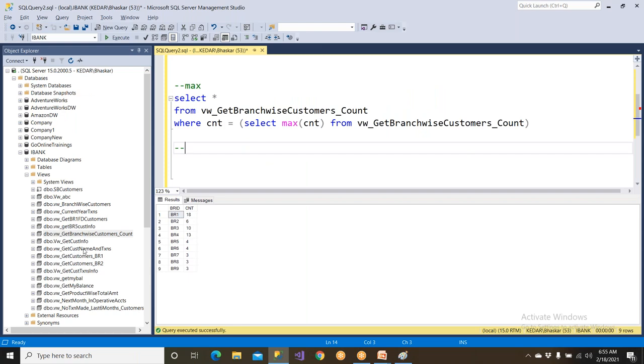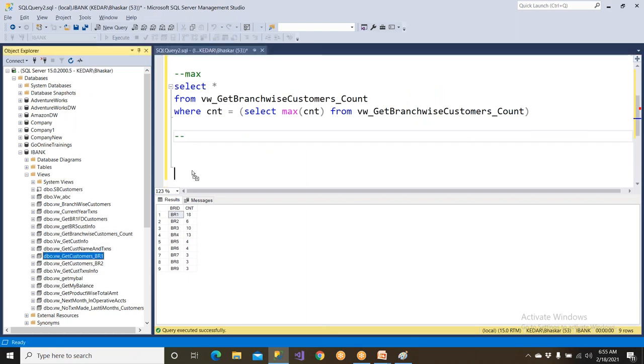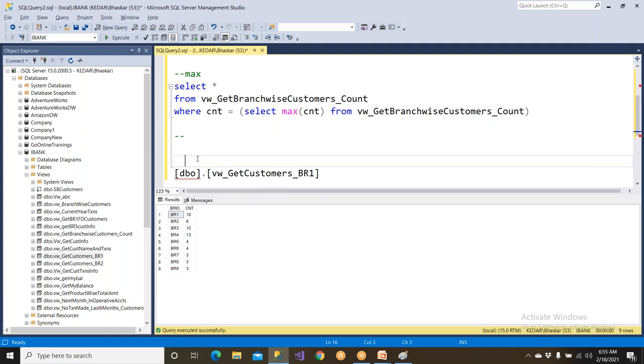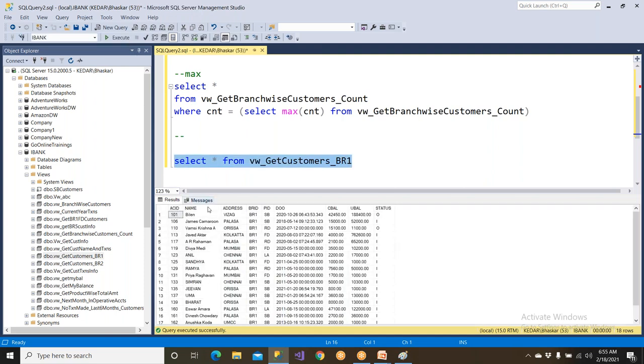For example, I have created a view called get customer sub branch BR1. Let me execute this view, right? So select star from the view name. So this is my view name. So what is the view? View is a query. What query you have inside this, I don't know, but there is a query inside this. When you execute this, it is bringing all customers, right? All customers. And in total we have 18 customers.